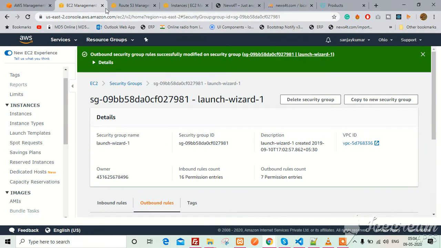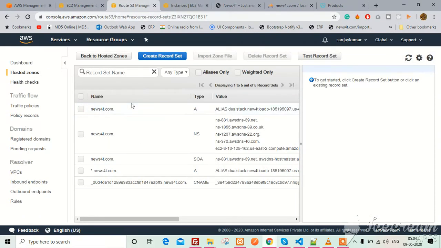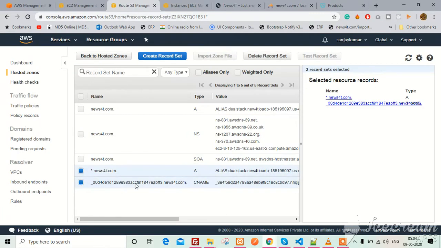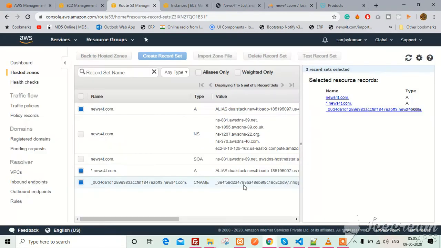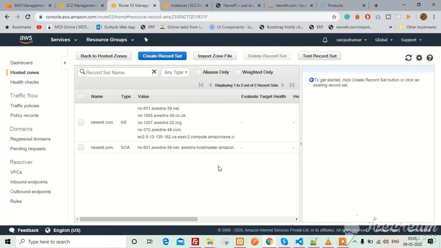I'll do one more thing. I can delete all my configuration files here and start from the beginning. So I can delete this one, and I can delete all the settings from there. Delete. Okay, so whenever you configure your domain with AWS, this setting will come in at the same time.